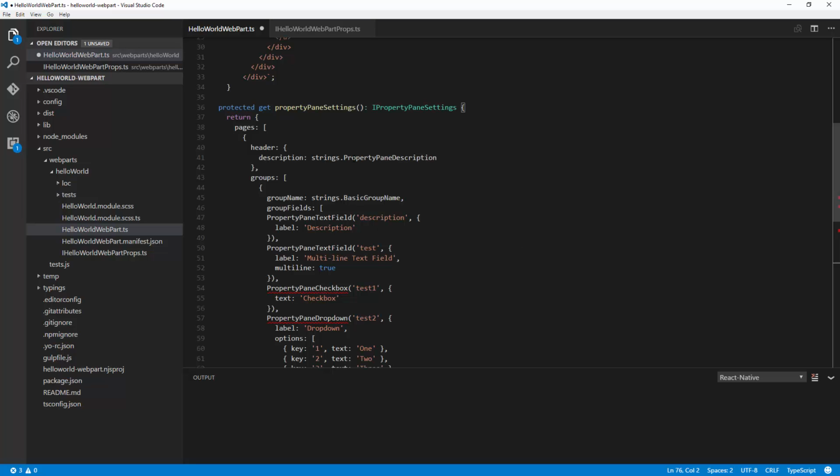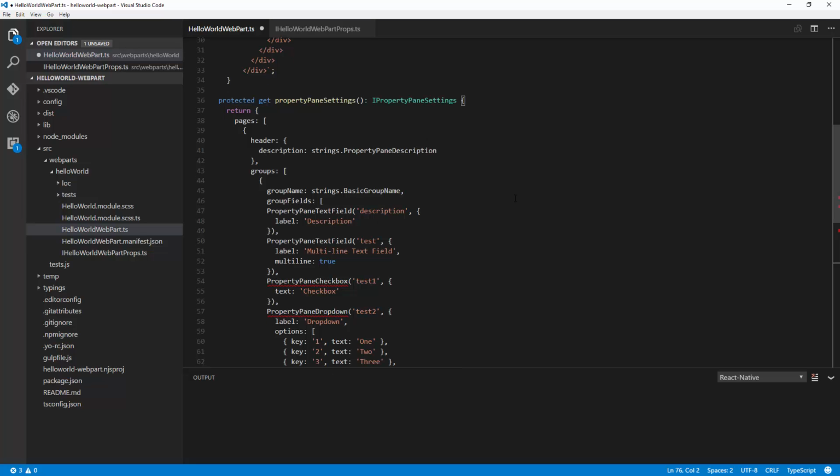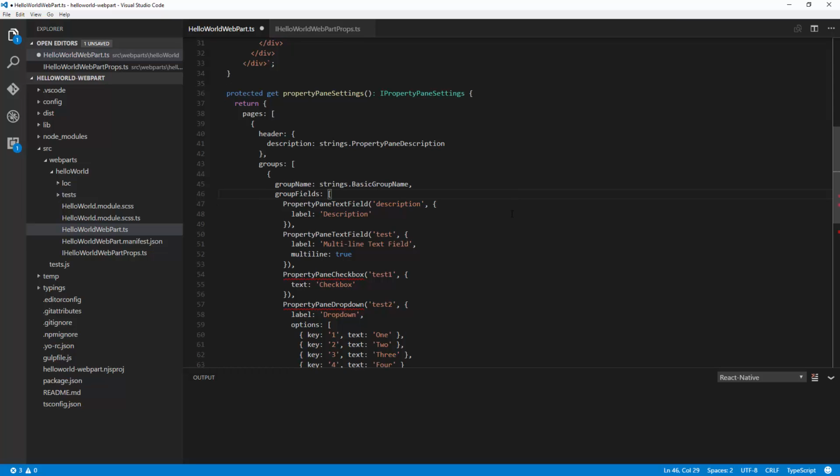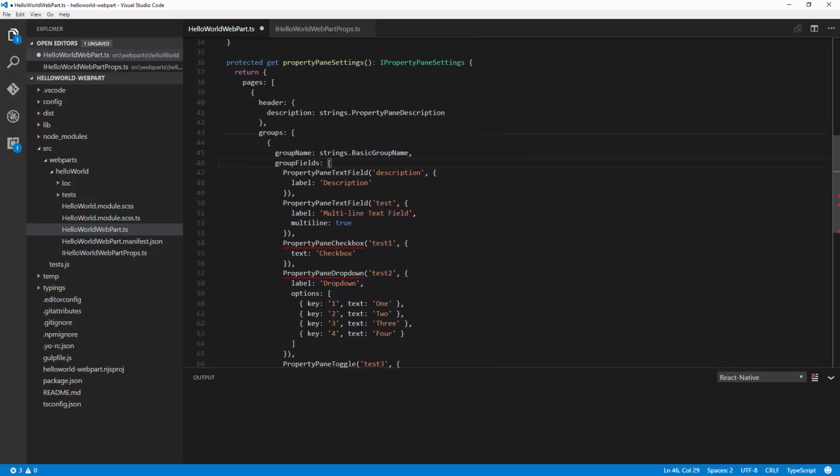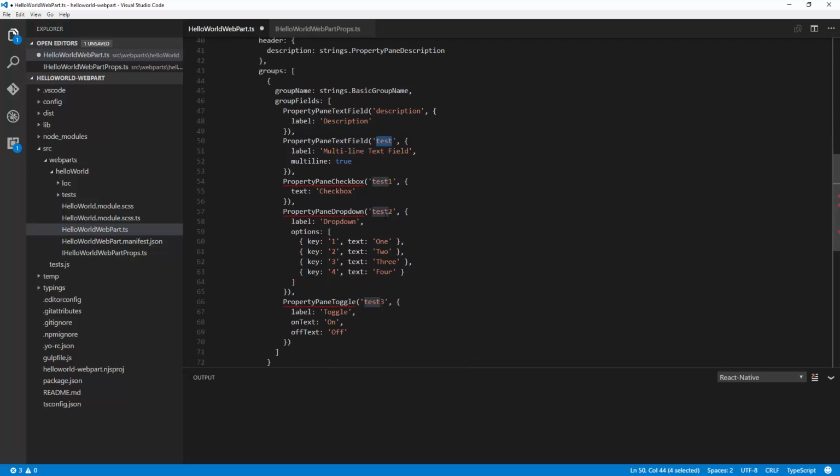And let's have a look at the new property pane setting. So I'm going to quickly format the page slightly. There we go. We can see that we will have a description property. We will have a test property, test1 property, test2 property, and test3 property. For description, we're going to use the text field. For the test, we're going to use text field as well, but it's in the multi-line mode. And then for the test1, it's going to be a checkbox. For the test2, it's going to be a drop down. And then for the test3, it's going to be a toggle control.